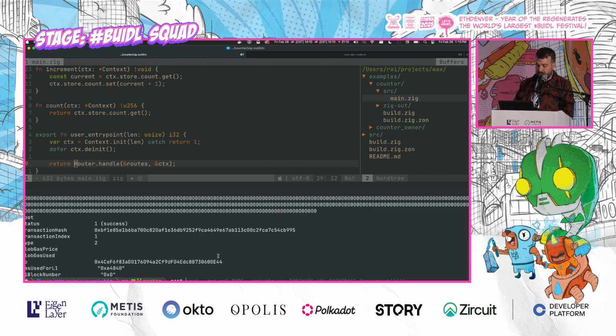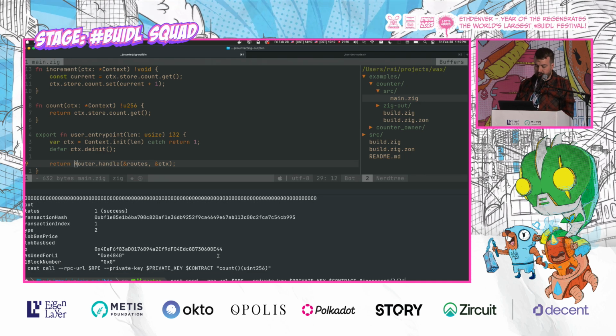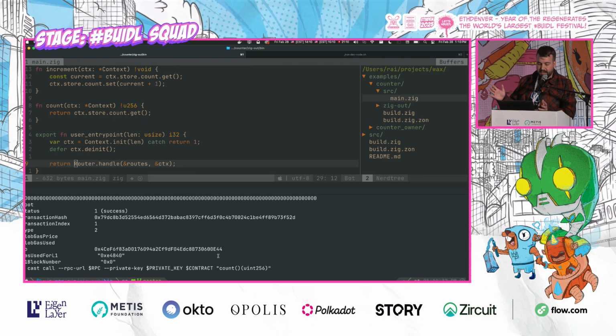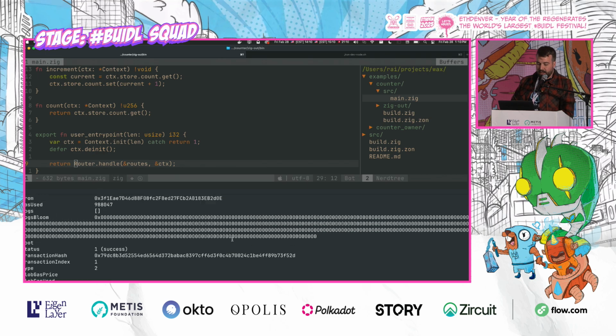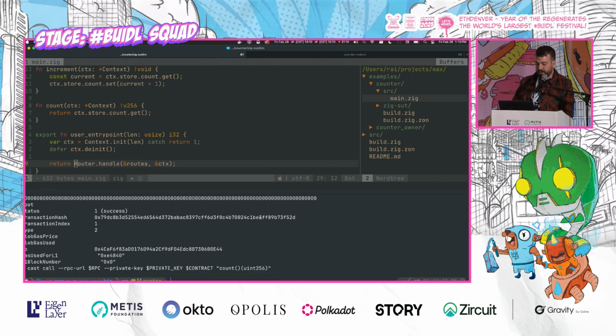And I think if I just call cast call, it should return 1. If I call increment again, call again, it's 2. Okay, so the counter's working perfectly. It deployed fine. It was nice and compact and really simple and straightforward to do.